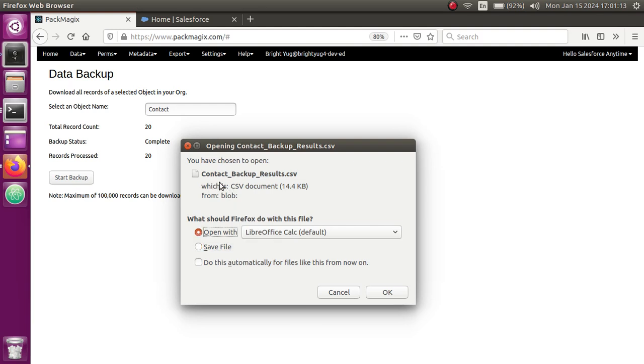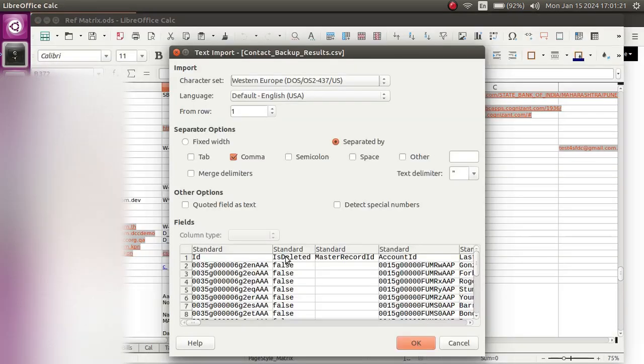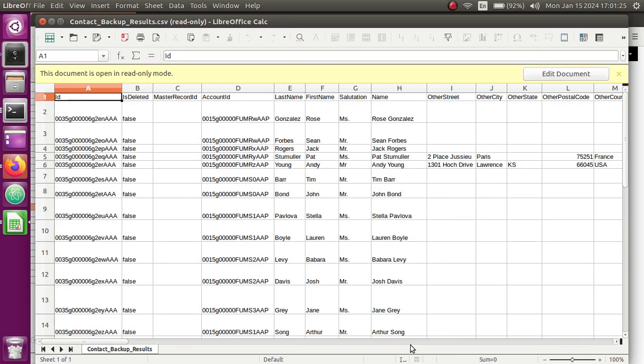So this is going to be my contact object backup results CSV. I can quickly open it in my LibreOffice since I'm using Linux. In your case, you can open it in Microsoft Excel. Yep, so this is the backup file I've downloaded.